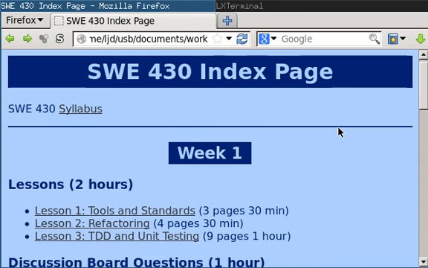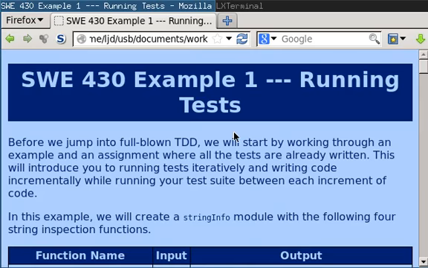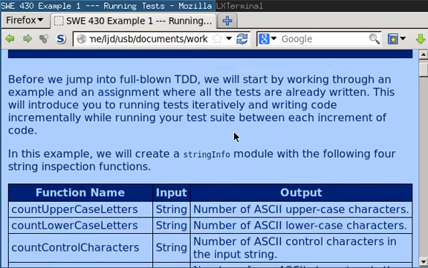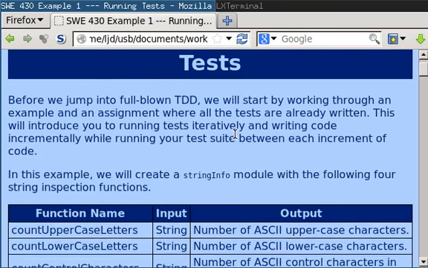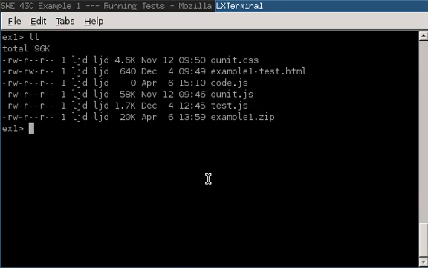In this video we're going to look at example 1, how to get started working on an example. So here I am at the index page, and I'll scroll down to example 1 and click on it. From the other videos I showed you how to use the JSBin environment and the zip environment, and I'll be using the zip environment for this.